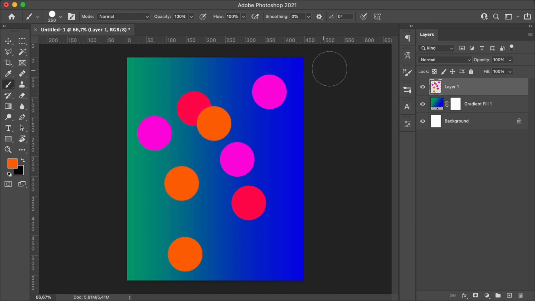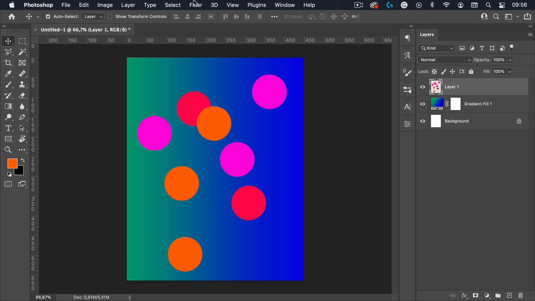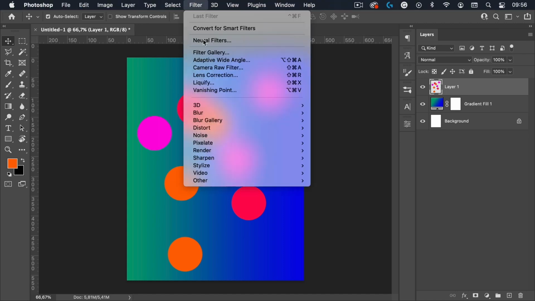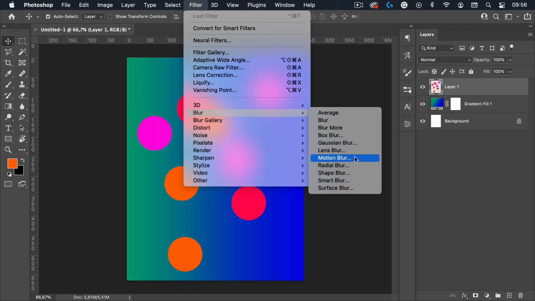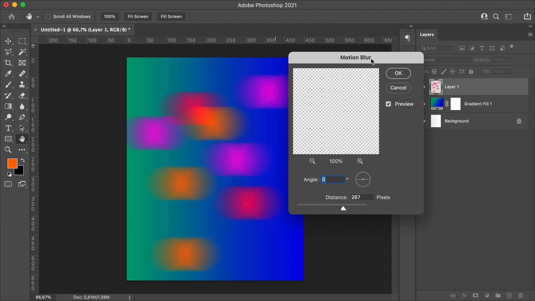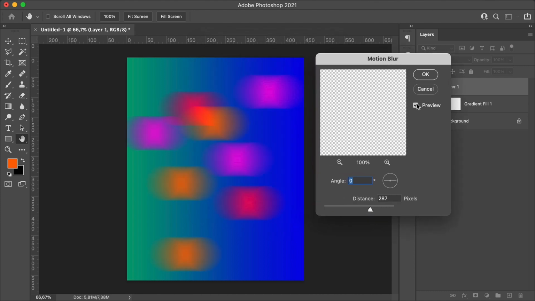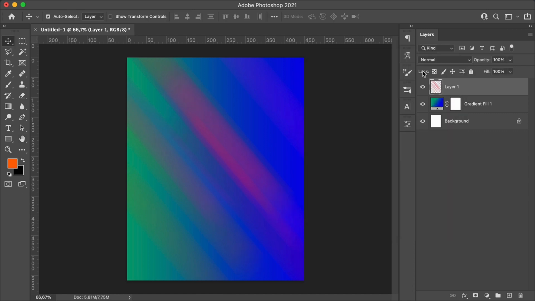Make sure that you are selecting the layer we just created the stamps on, and head over to Filter, Blur, Motion Blur. In the Motion Blur window, check the preview box so you can see what we're doing. Set the angle to -50 and the distance between 14 and 1500 pixels. Feel free to experiment with the settings, as changing the angle and the distance will result in different outcomes.